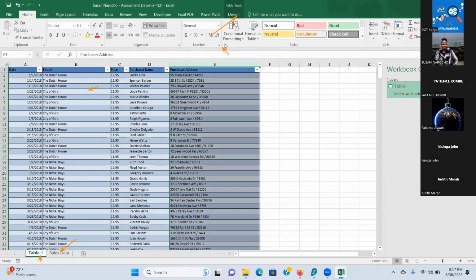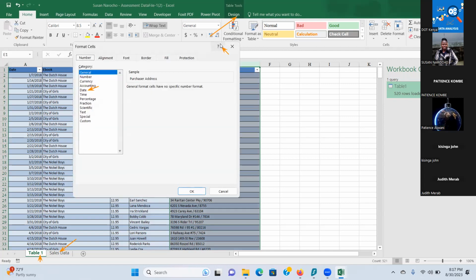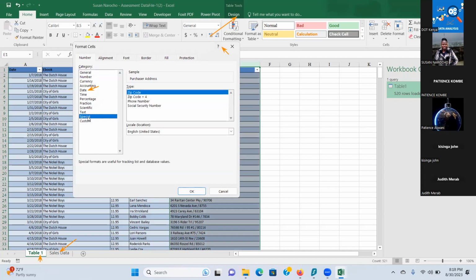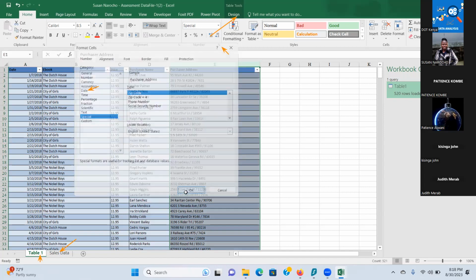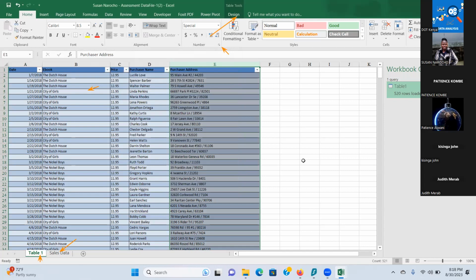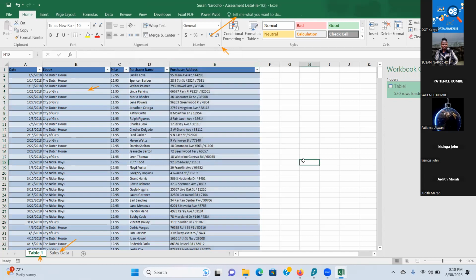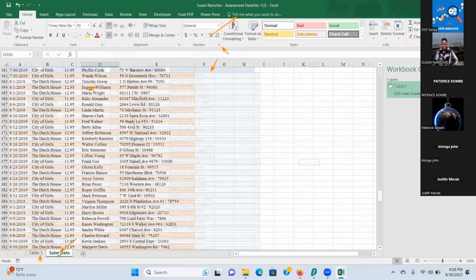Click on just the same place you are. Click on custom or special, sorry, special. Then zip code, that's okay. United States, that's okay. All right. Awesome. In fact, this should ideally be text. Then once we have the numbers, we format them to zip code. All right, so go to sales data. We'll do that in a few.